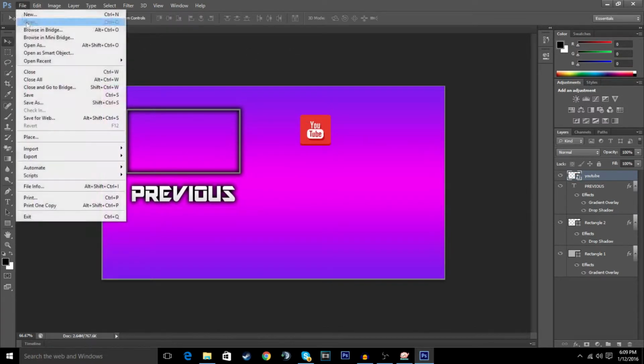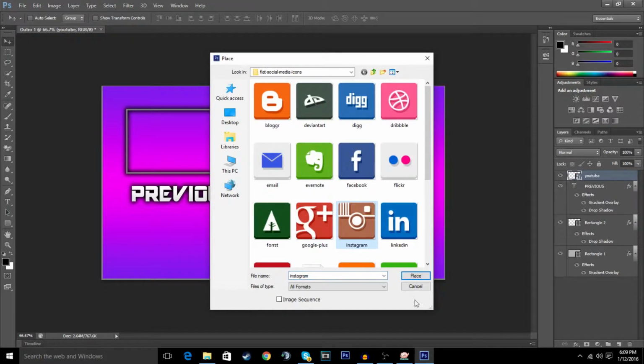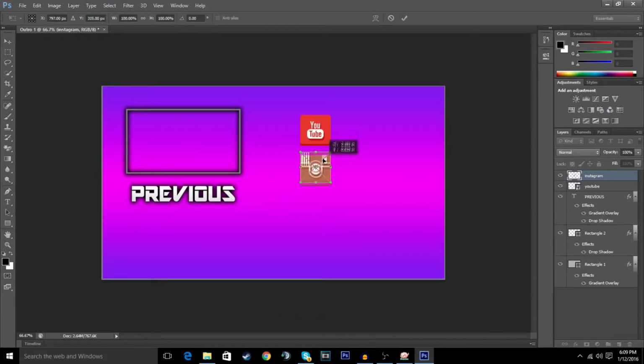File, place. I'm going to add an Instagram one. Make sure that they're lined up with each other. They'll usually snap into each other, or you can control click and then move it to the center of it. Yeah, that also works with pictures. Just add it like that. I'm going to have them a little like that, and then press place.